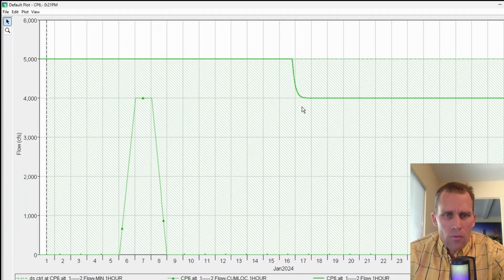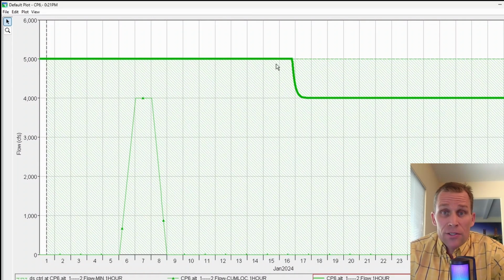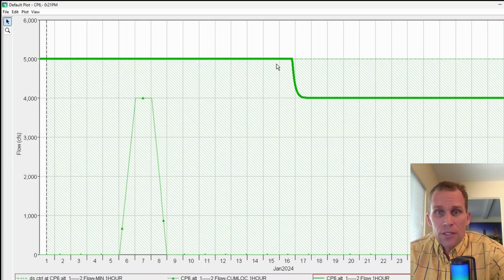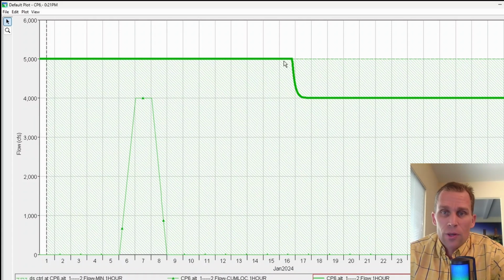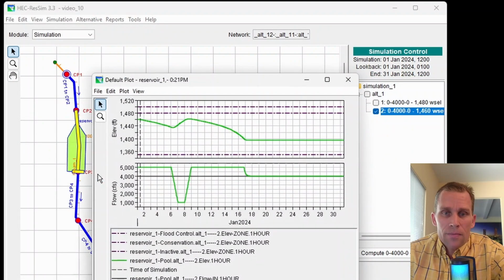So what happened here was we have a flow of 5,000 CFS. It's satisfied for what, 17 days? So it's not quite as long as before, where it was like 21 days, I believe. That makes sense because there's less water in the reservoir to start the simulation. So we wouldn't expect that downstream flow requirement to be satisfied as long. All right, let's check out the reservoir now and click plot.